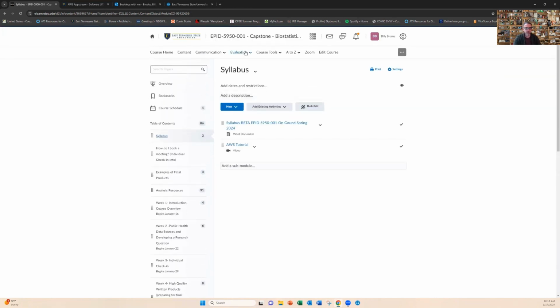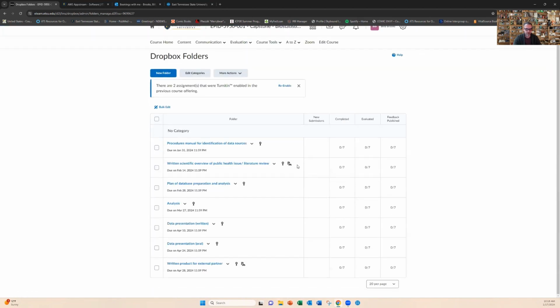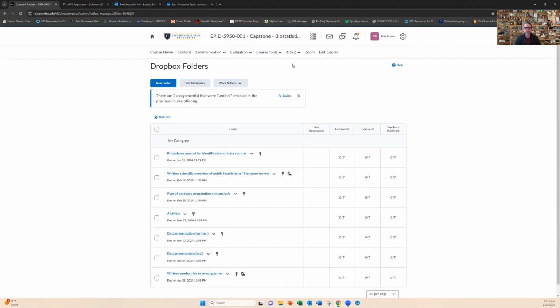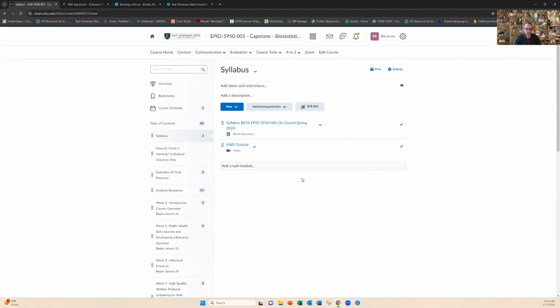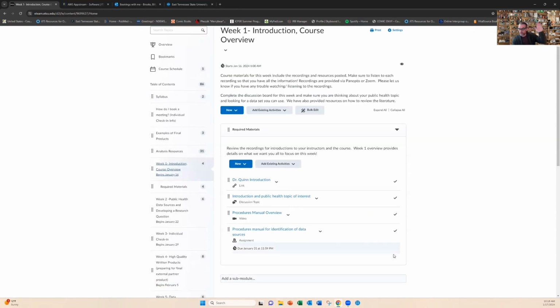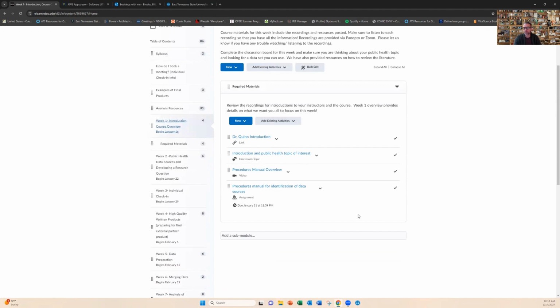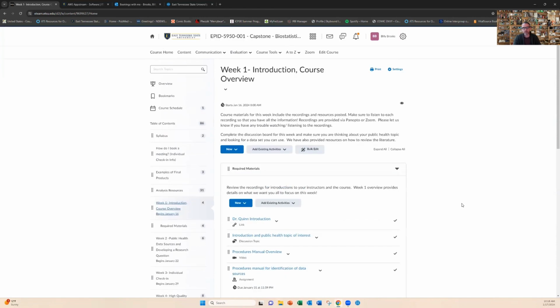I guess we all know that Dropbox is where we put all of our work. So this is sort of how our Dropbox is put together. The due dates are accurate here. They should be. And I believe that's it. So get your topic into the discussion board, and then start working on your procedures manual. I'm going to do a separate video for the procedures manual, so make sure that you pay attention to that.